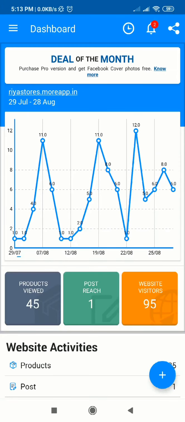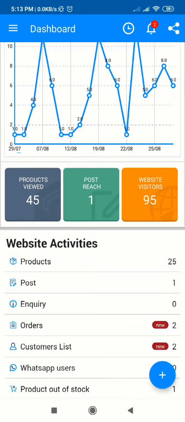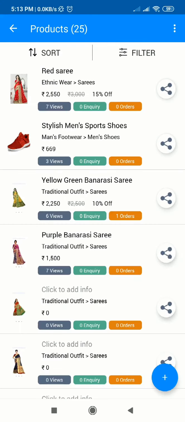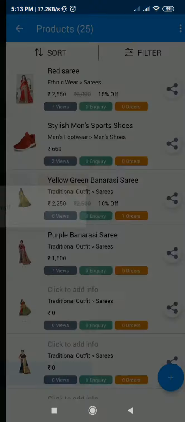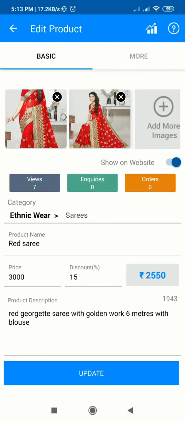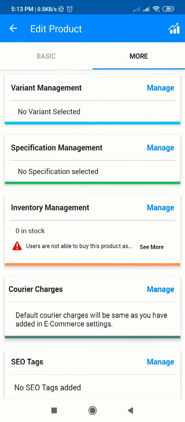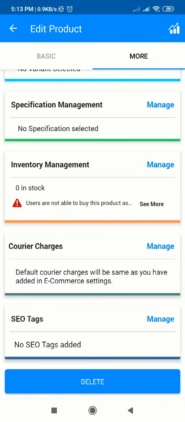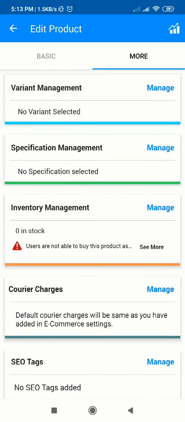This application I have already logged in, so here directly you can see my dashboard. I'll go in the product section, and from here if I'm selecting my product red sari, so these are the basic details of the product. Now if I want to add more, so these are some 4 to 5 features. Here you can see first one is variant management, then specification management, inventory management, courier charges and SEO tags. So today I'll discuss about the specification management.